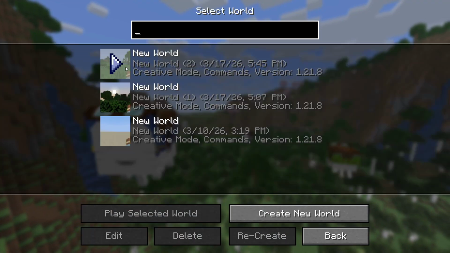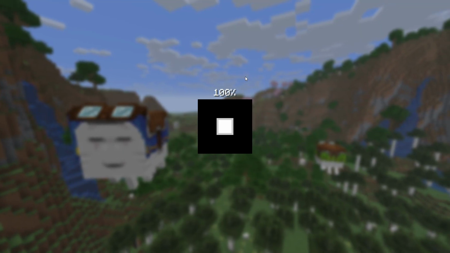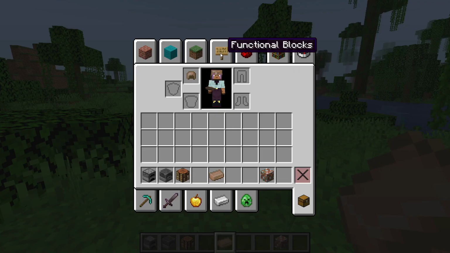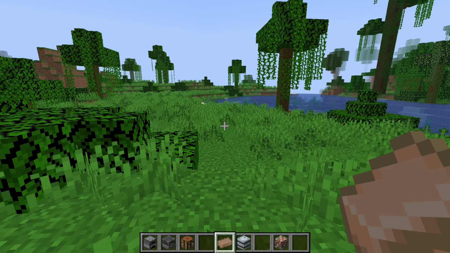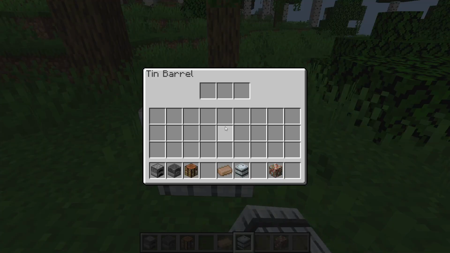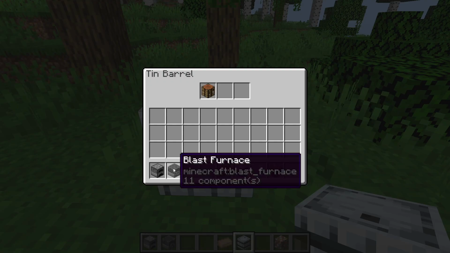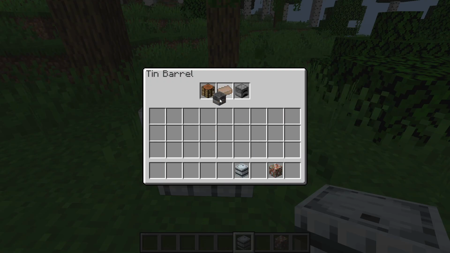Here we go. So if we launch a world, here we are. So we can go into the creative tab and go to functional blocks, where we should find the tin barrel just here. So if we place this down, there we go. So we've got 3 slots in here and we can place 3 different items, as you can see.